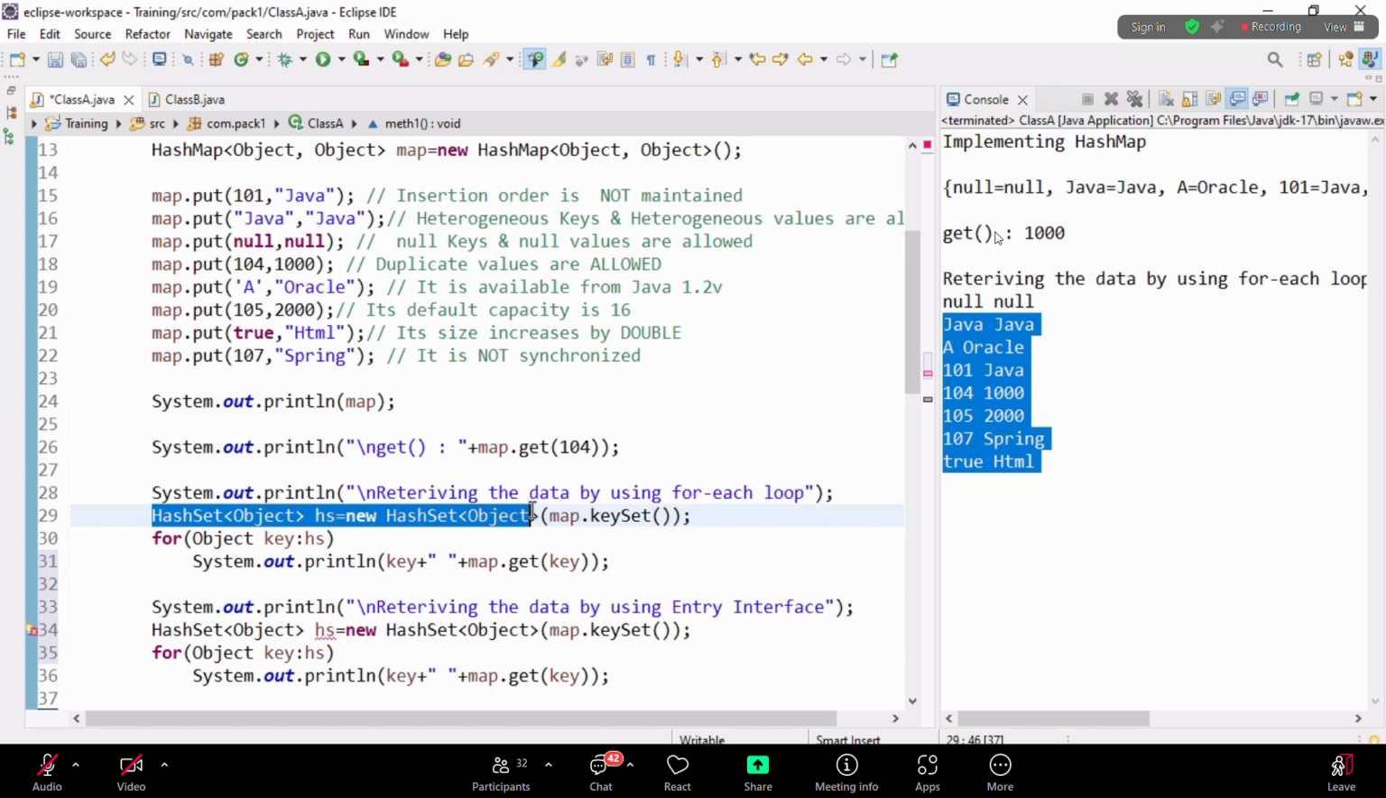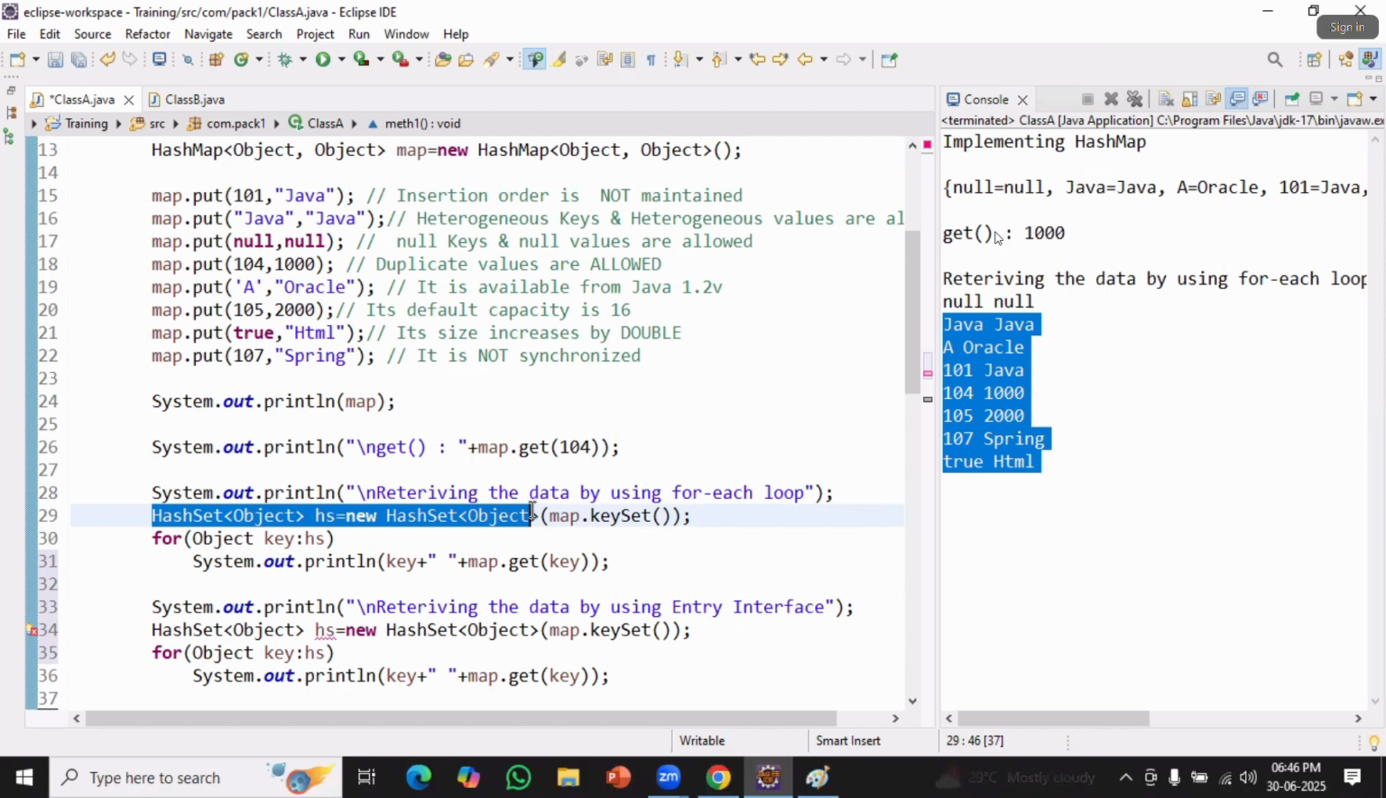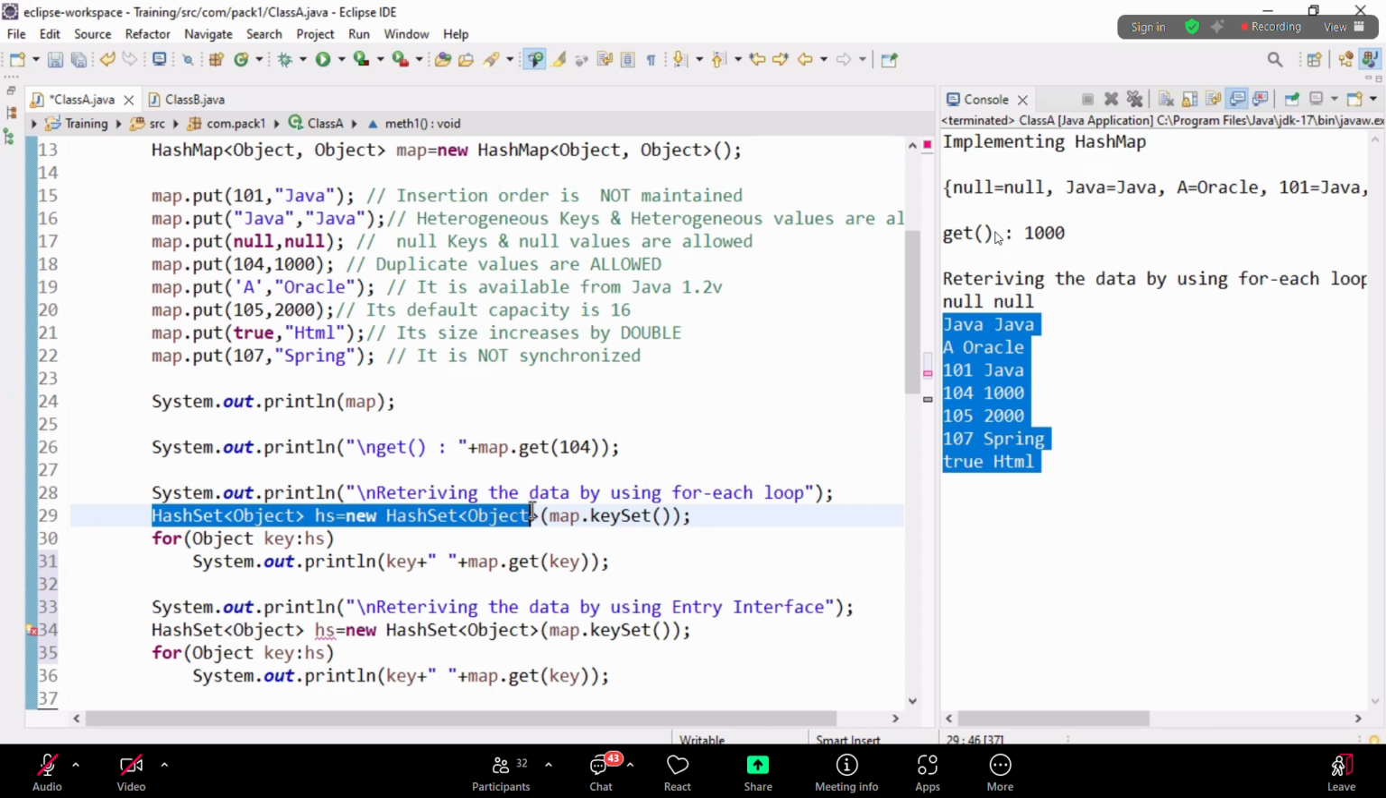No. Why? Two things. First one is heterogeneous keys. Second one is null values. Tree set does not allow null values, and of course, it will not accept heterogeneous data. Yes or no? It accepts only homogeneous data. Why? Because tree set data will be stored in a sorting order. Which algorithm will be used by tree set? Balanced binary search tree algorithm.